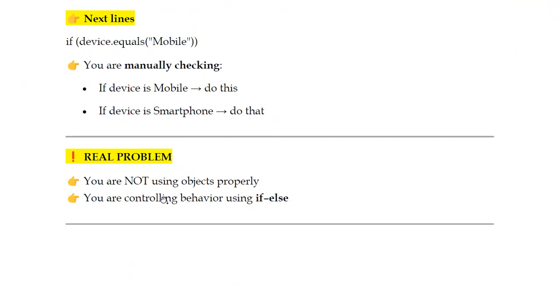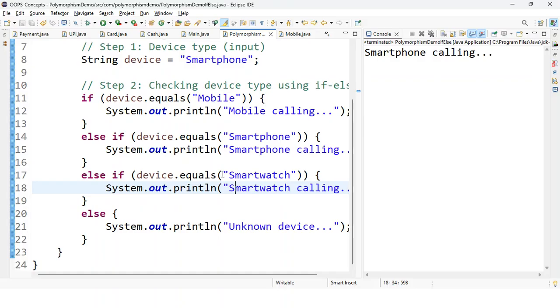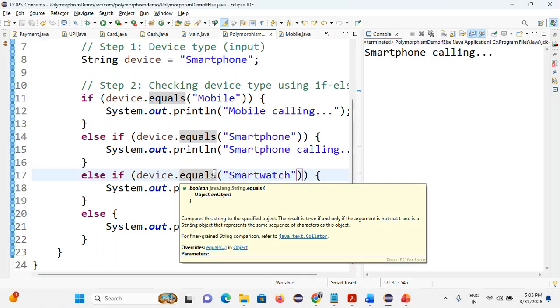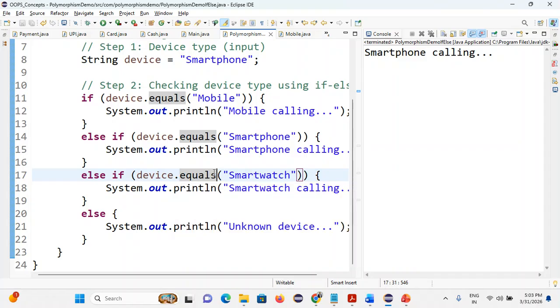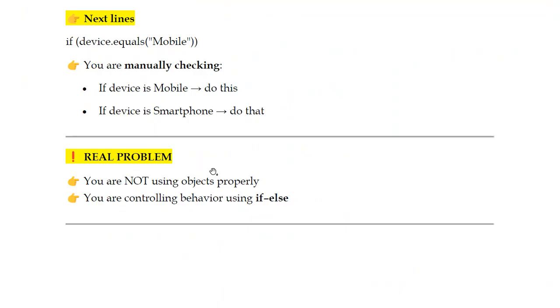So the real problem is you are not using the objects properly. You are controlling behaviors using if else. That is not an object-oriented programming concept. Am I right? So all the methods and data members should be accessed and controlled using only the objects. Objects should play, not these control statements. Here you are giving the authority to the control statement, that is elif here. It's not a proper OOPS concept. Am I right? So you are not using objects properly here. This is the problem here.